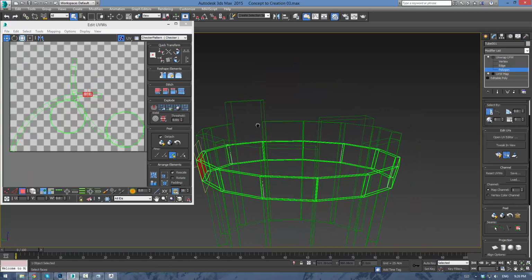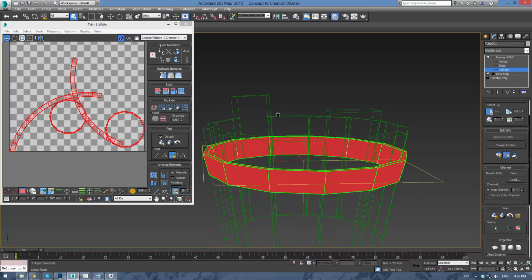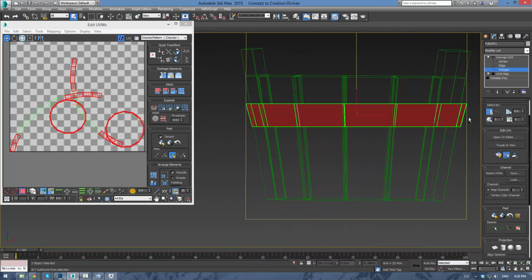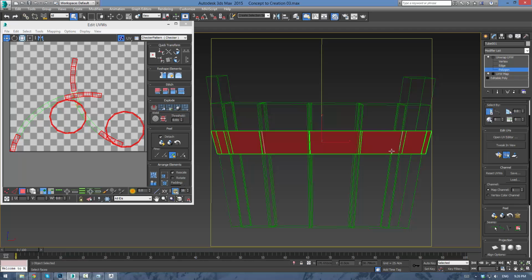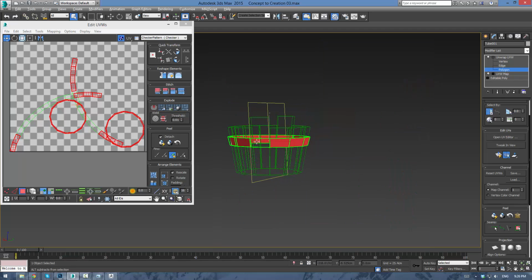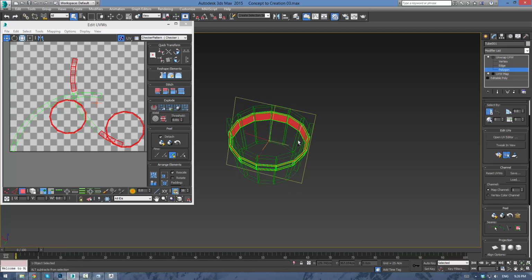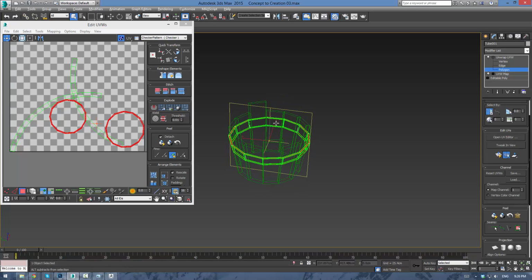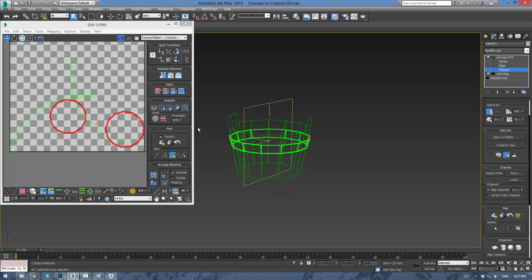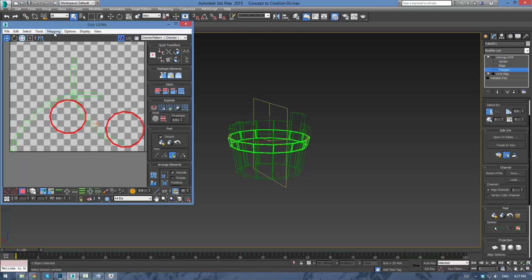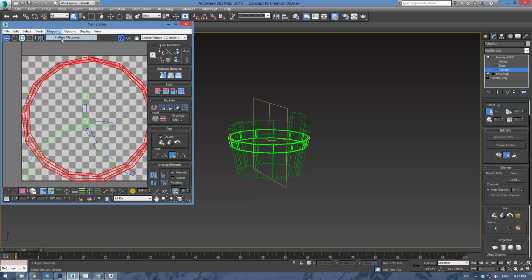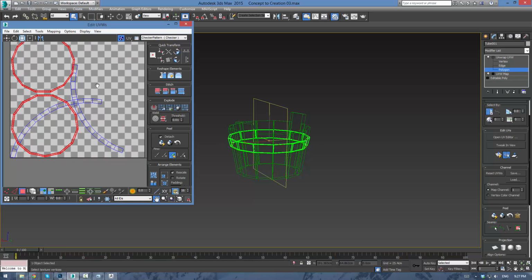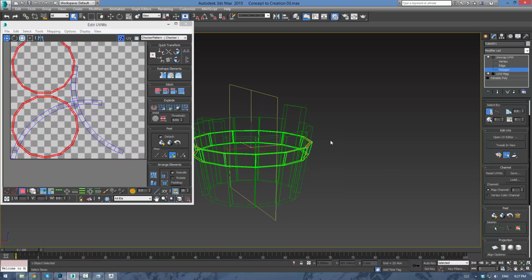Alright, so I think what we're going to do here is deselect this stuff, so we just get the tops and the bottoms. Okay. And go to mapping, unfold mapping, okay. So now you got your flatten mapping. There you go. So now we got our two circles there, separate.